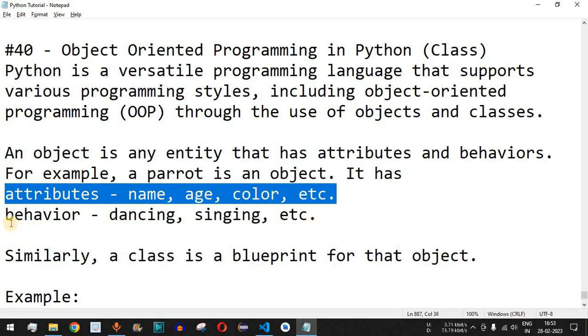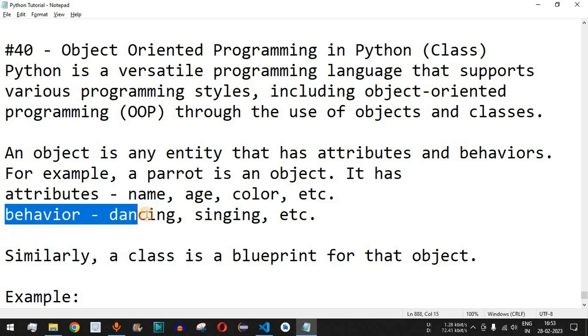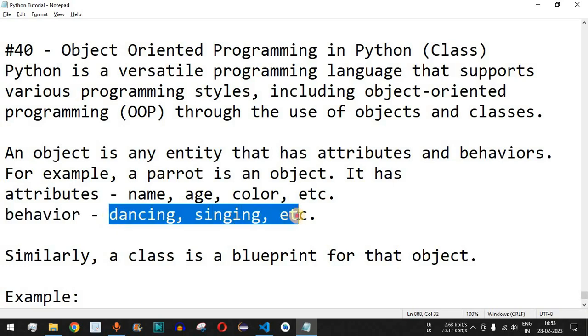Apart from that, it also has certain behaviors, such as whether it can dance or not. So dancing is one of the behaviors. Whether it can sing or not. So singing is another behavior. Now I'm not sure whether a parrot can really dance or not, but these are certain behaviors that we can consider in order to understand classes and objects.